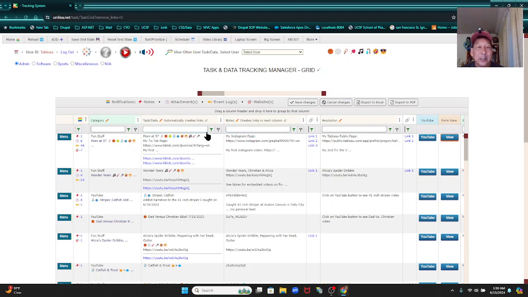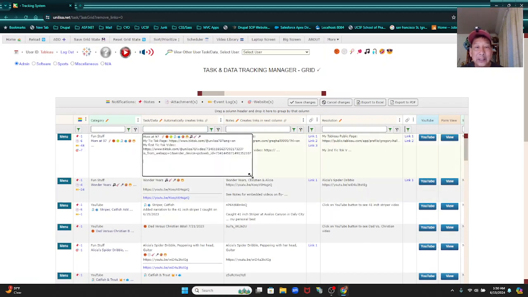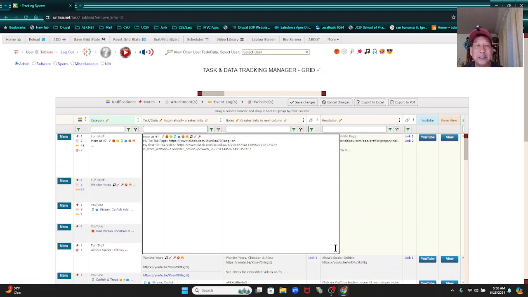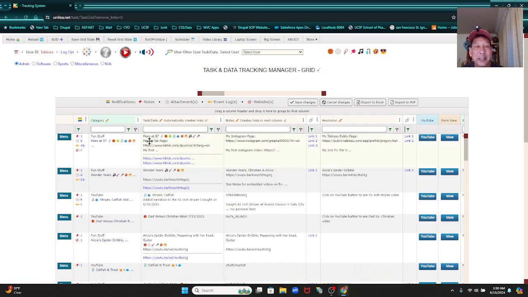So one thing to note, again, this says task data because this was initially a task management system, but now I call it task data because I pretty much use it to track anything, any type of data. So, for example, for tasks here or data, task data field right here, you can enter as much text as you want. In the beginning, I called it mom at 97.